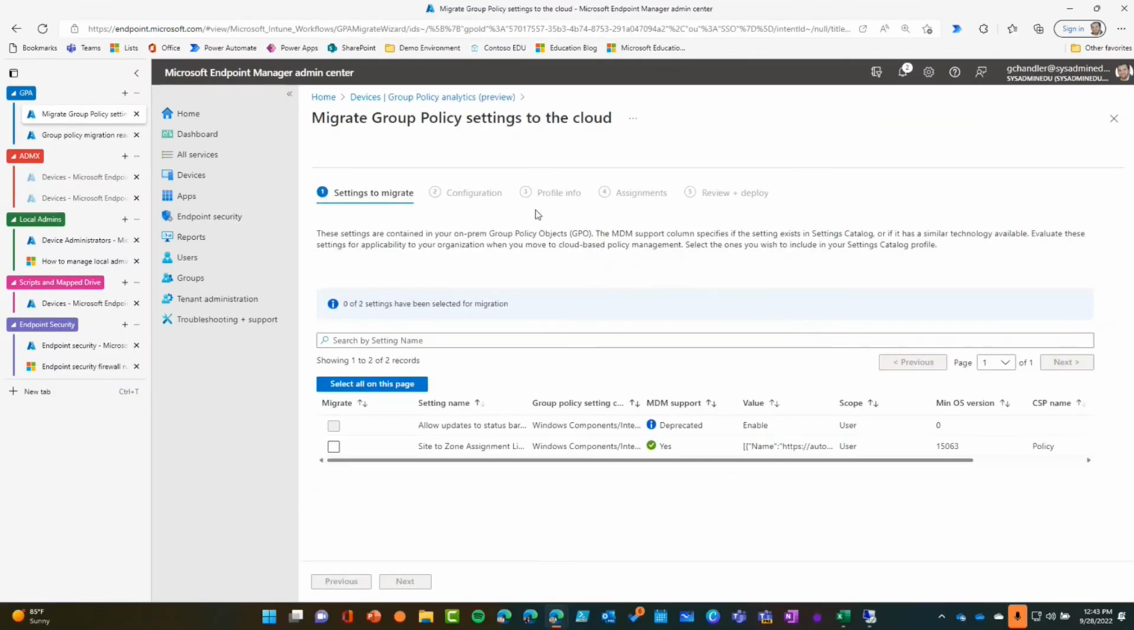If we migrate, it will actually create a configuration profile for us with all of the policies that we choose to include in that profile. It's actually going to leverage the settings catalog and create the profile for you so you can assign it to the groups that you want. Again, the option is there, right? Should you do it? Maybe, right?